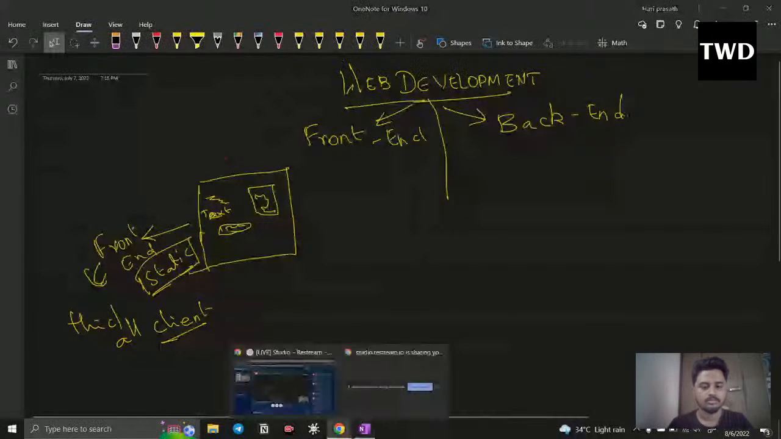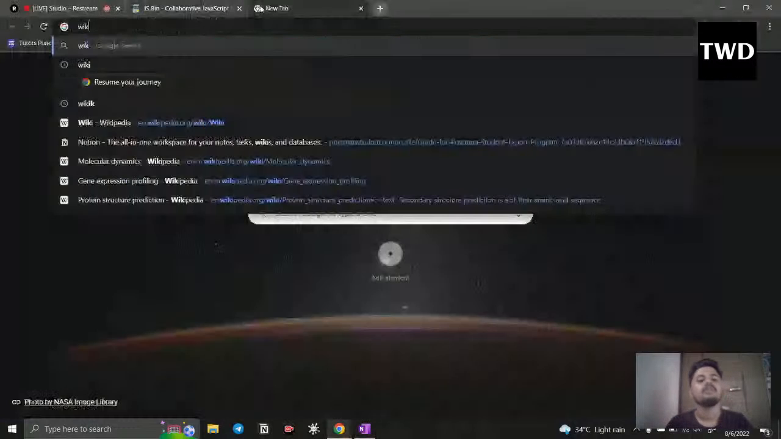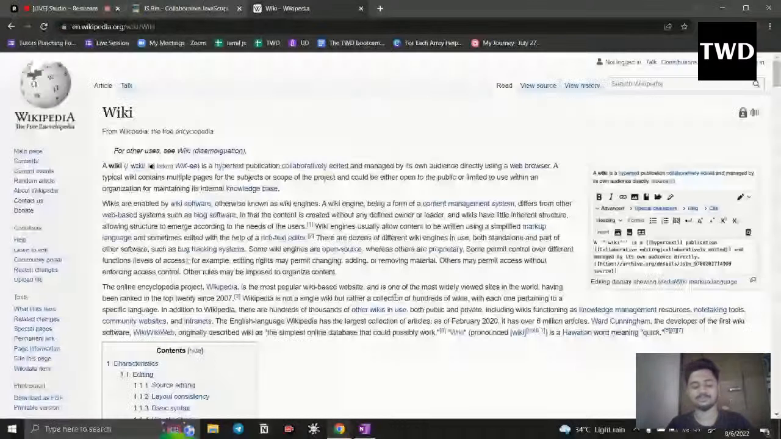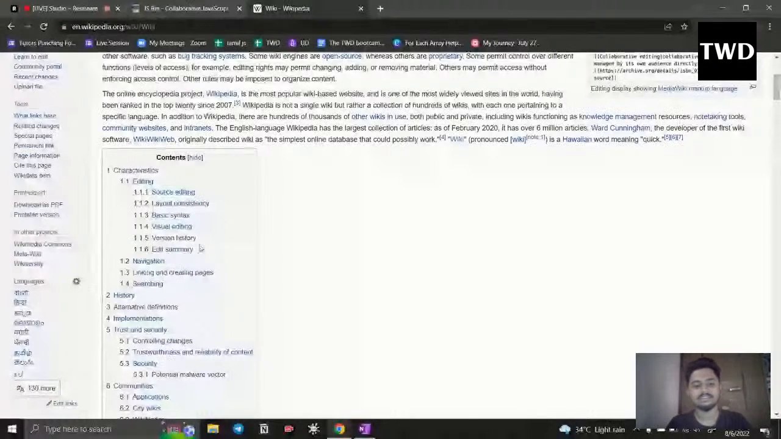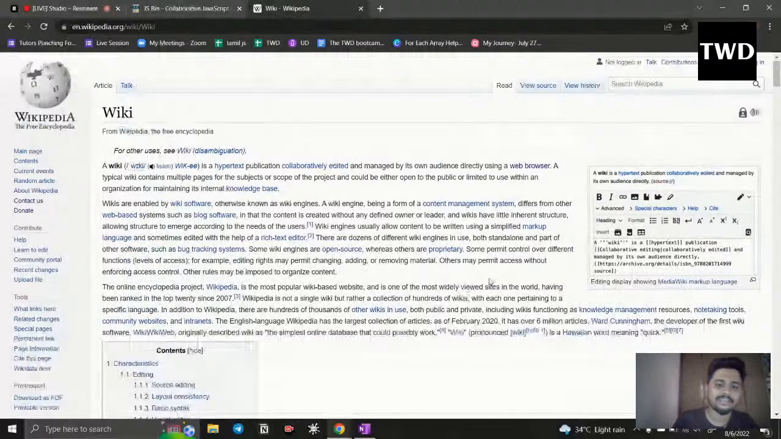Okay, so if I go to Wikipedia, you can see this is our Wikipedia, right? In this Wikipedia you can see an image is showing, a heading is showing, a paragraph is showing, and some lists are showing and everything. These all are things, right? So right now I am a client, and I am able to see all these things. All these things are called the front end.